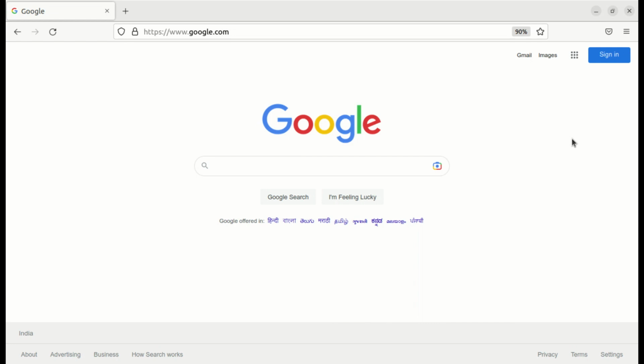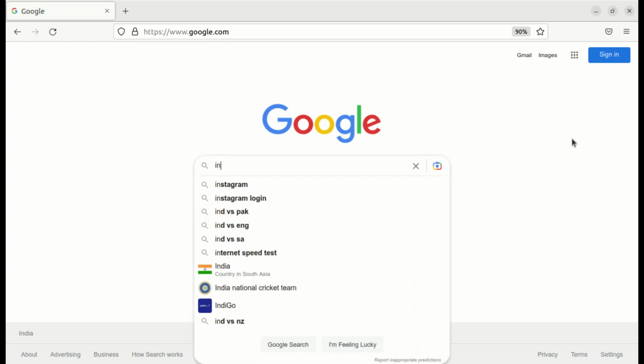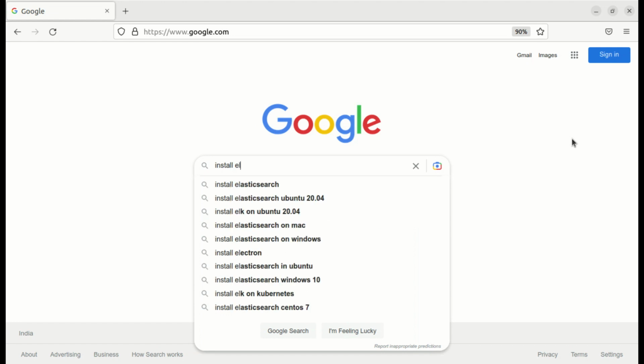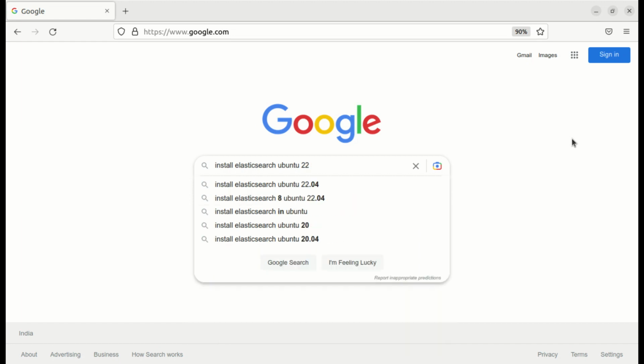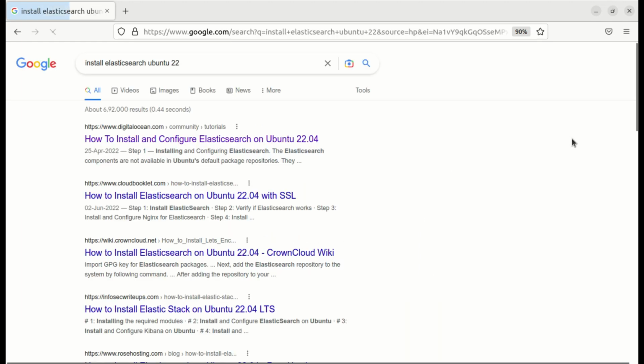The first step is to start google.com. Go ahead and type install Elasticsearch for Ubuntu 22. I am searching for Ubuntu 22 because I have this version of Ubuntu.